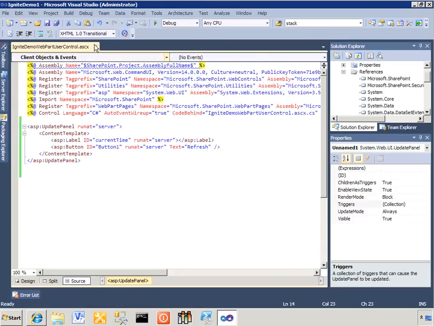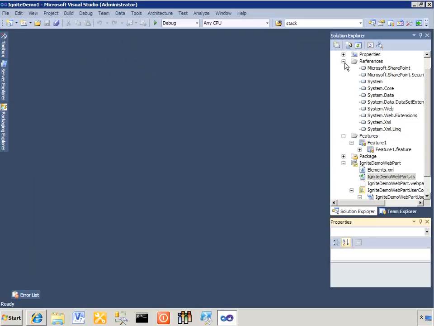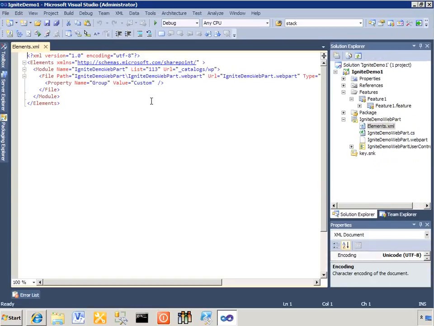So there's our user control. Very simple code to write, not difficult at all. But you know, the tools have made this extremely easy for me here. I haven't actually opened up and messed with any XML yet. Now let's take a look at some XML though. Let's look at this elements.xml.